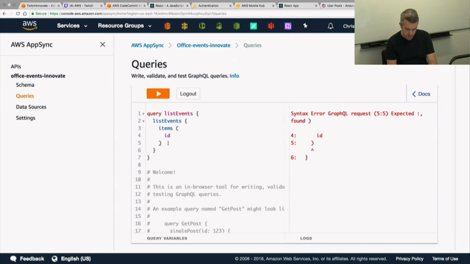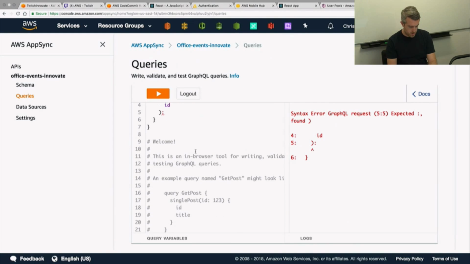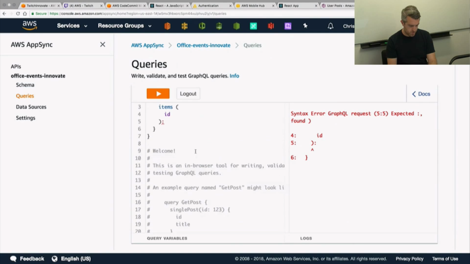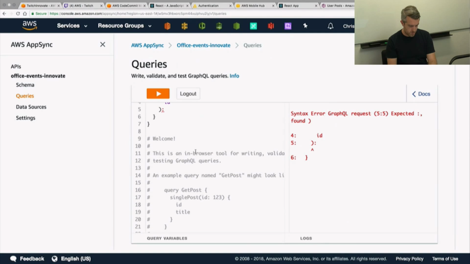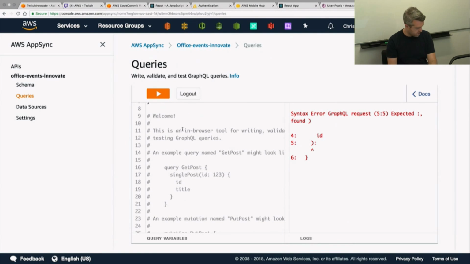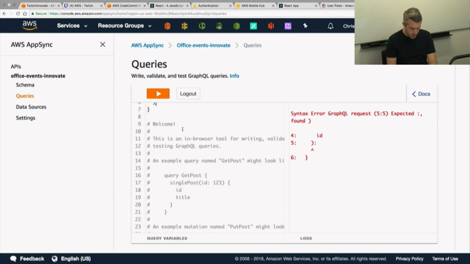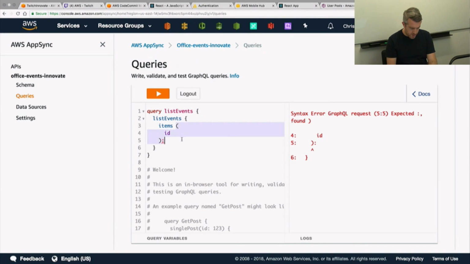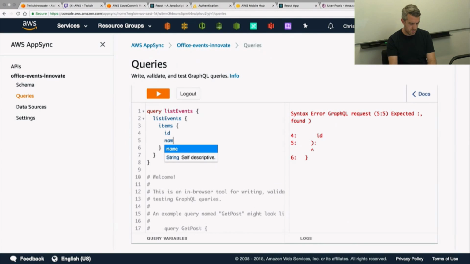What am I missing here? What are you not happy about here? Sorry, now I'm trying to figure out what I'm missing here again. Is it that this needs to be like that? Oh yeah, let's see if that does it for me.